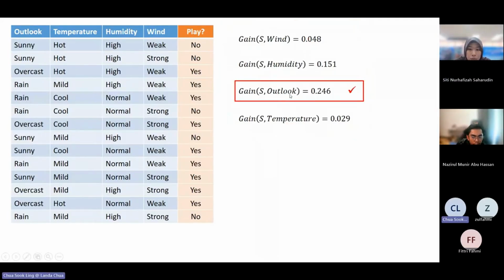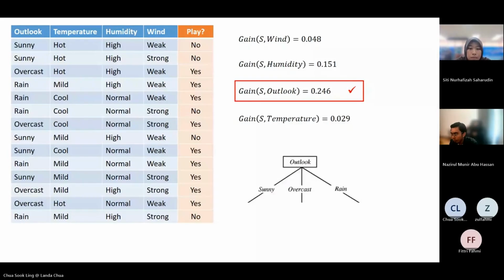So what happens now? We take the Outlook as the root of the decision tree. Because the moment you ask Outlook, it gives us the most information already, so that will be the one in the root of the decision tree. Then for these branches over here, all these are the values in your Outlook. So inside Outlook, we have sunny, overcast, rain. So each branch here, we have sunny, overcast, and rain.